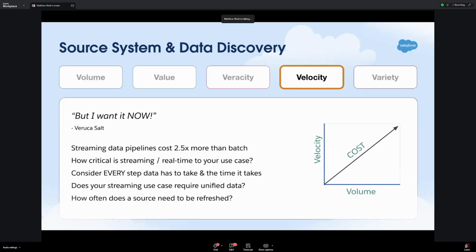As far as velocity, that's really all about speed, right? Everybody wants data, they want it fast. We have a lot of options on how fast we can retrieve and use data, but typically those come at a larger, higher operating cost. So as you're starting to analyze sources, think about how quickly you actually need to make use of that data.